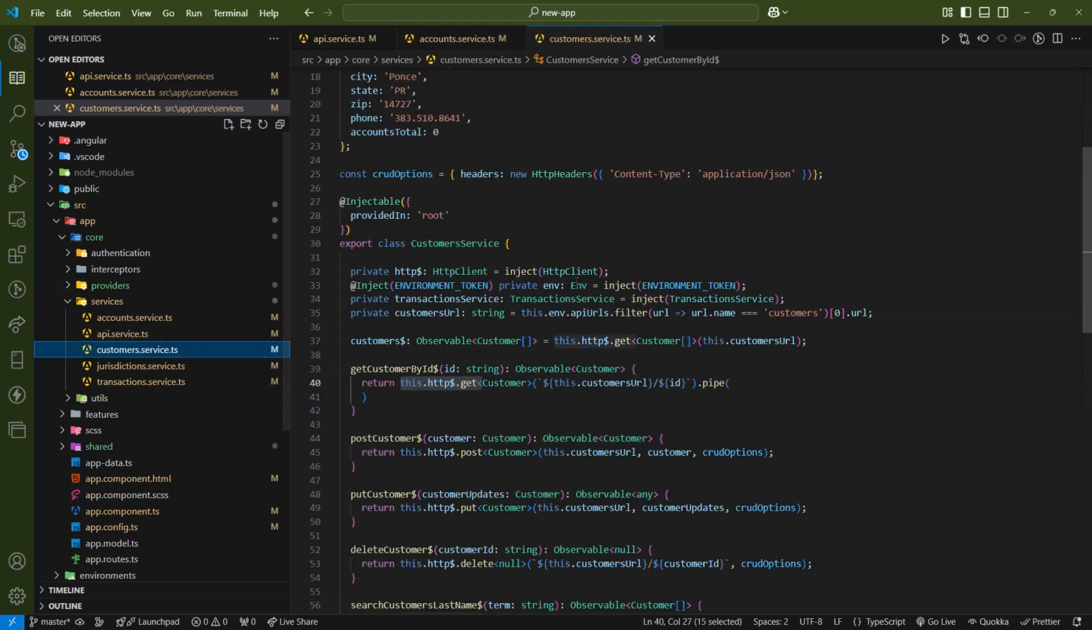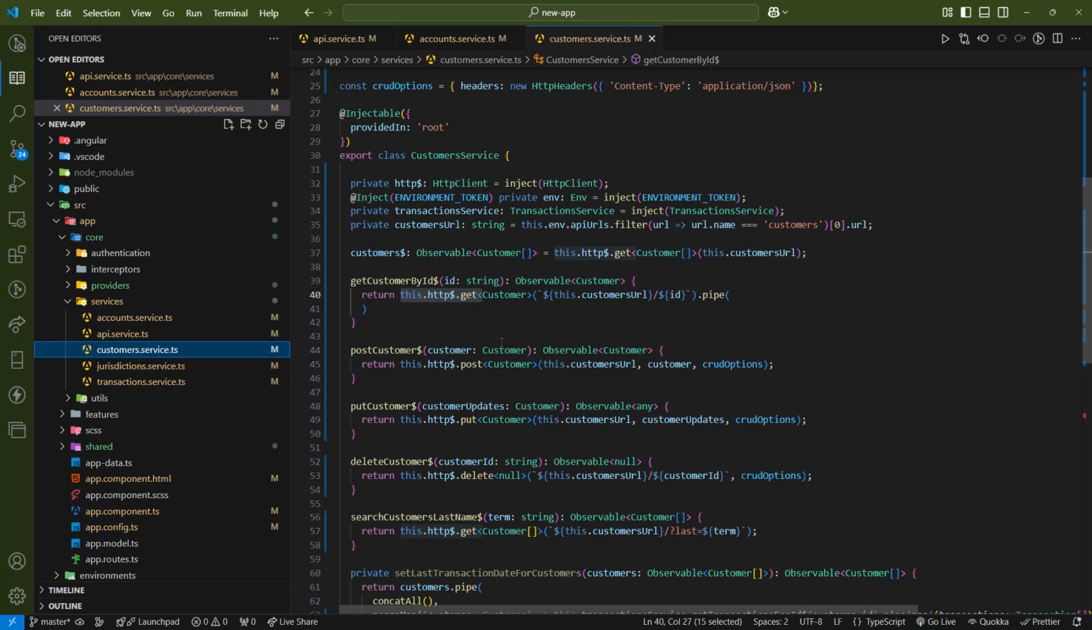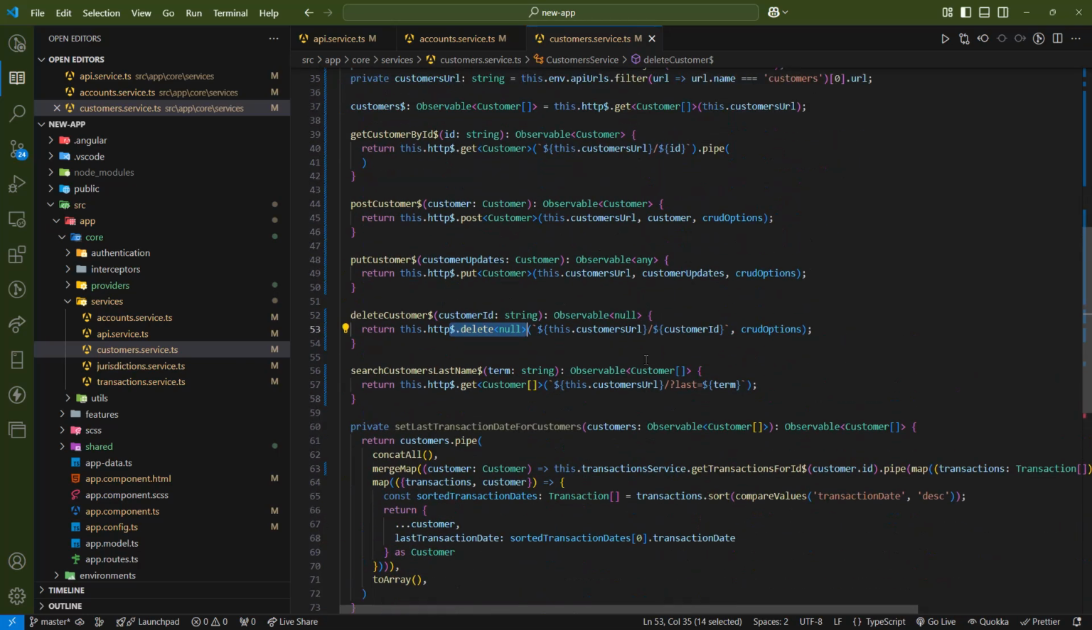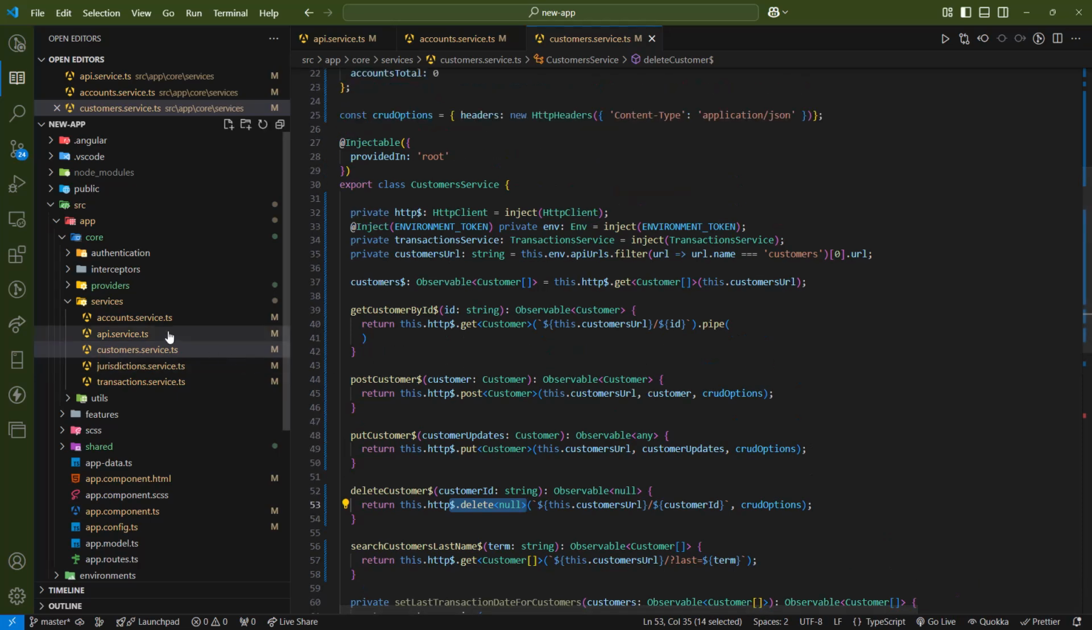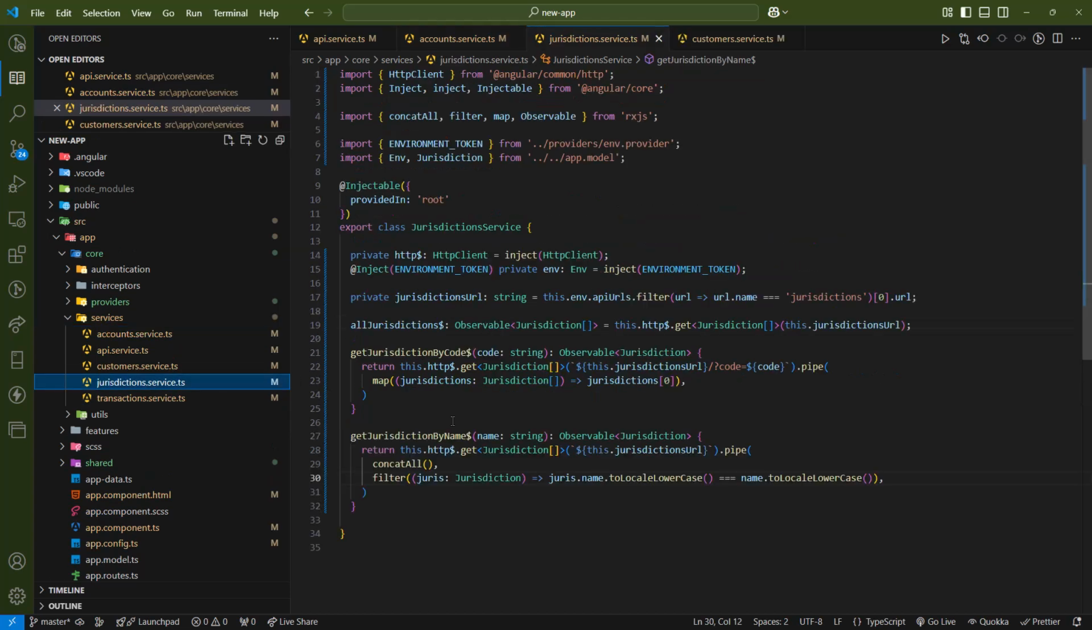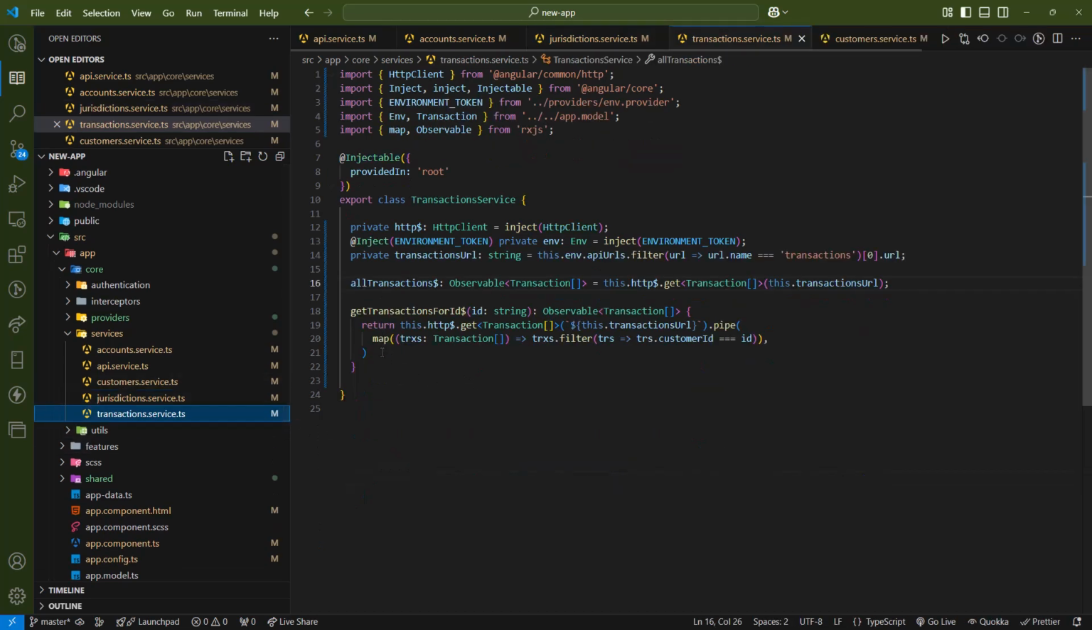The same goes for the customers resource. And as you can see, this customers API service file is even bigger because it contains HTTP post calls and a put call and a delete call. Now, just imagine if the code that's contained in this customers API file were in the same file as the accounts API service file and the jurisdictions service file and the transaction service file. So by breaking these up into individual files, we can better control how large the size of each of these files gets.